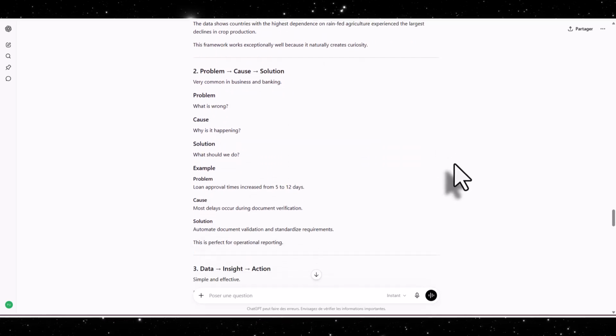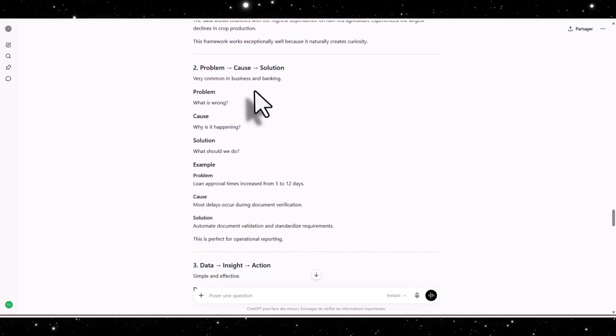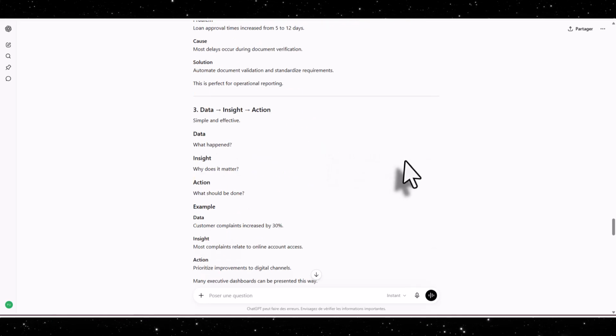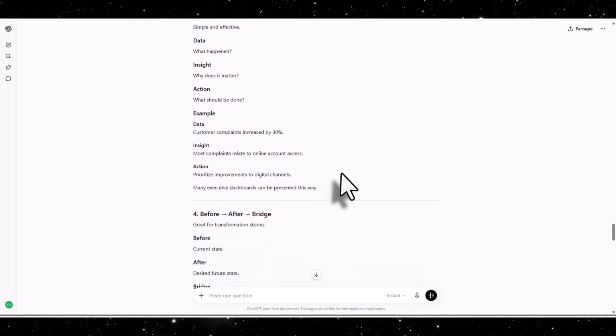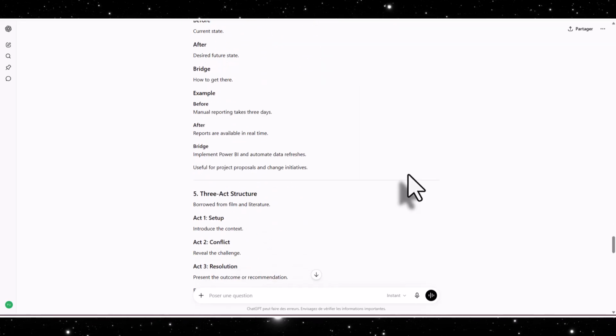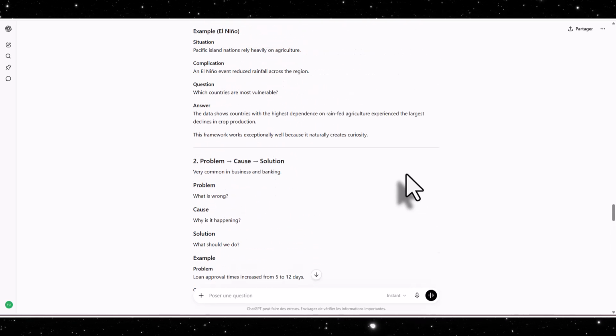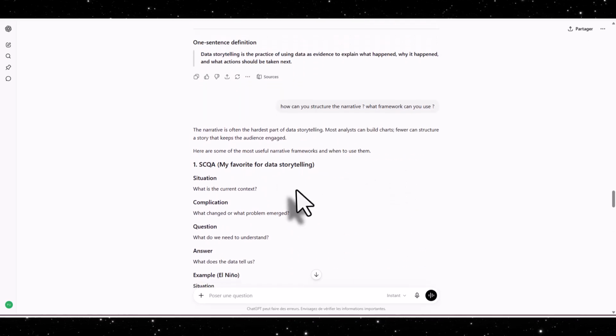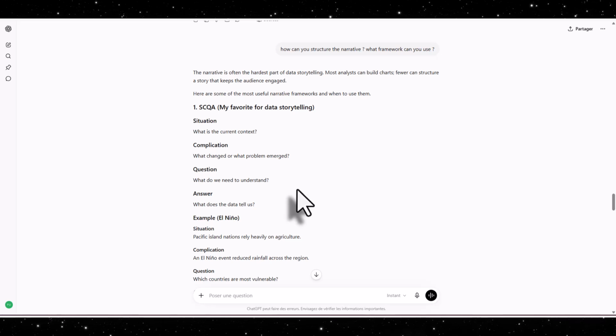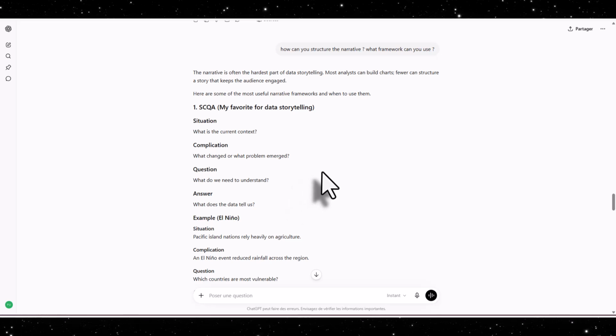And then you've got some other ones as well. Of course, the problem, the cause, and the solution. The data, the insight, and the action. Just go through the different frameworks that are proposed by your favorite AI of choice. Okay, I'll copy this one and I'll put all the different frameworks that ChatGPT proposed in the video description, so you can go through them and check it out yourself.